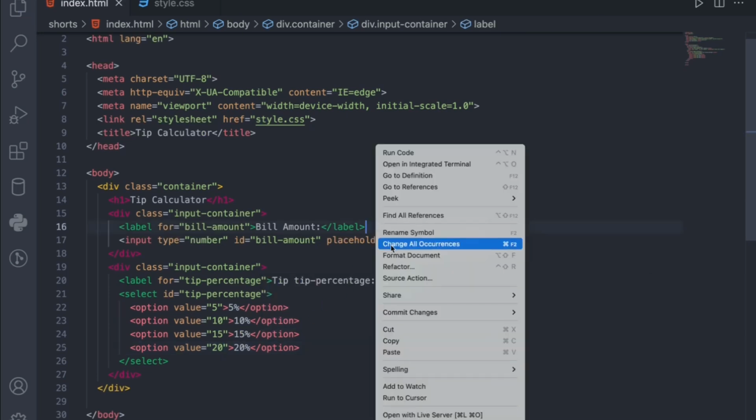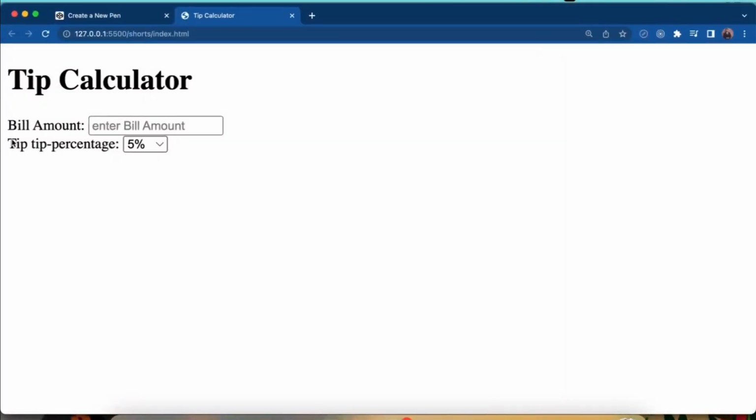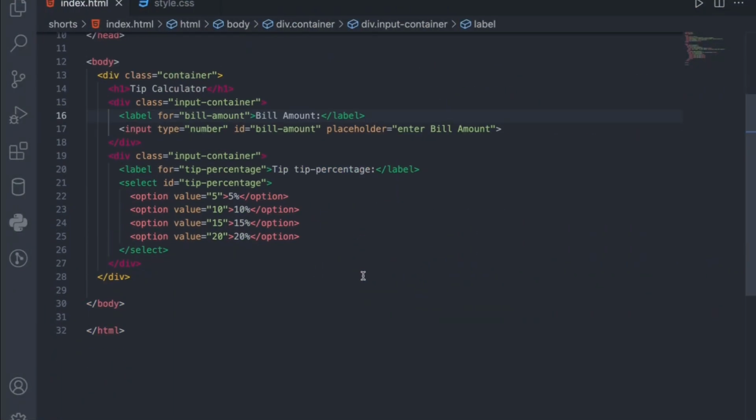Okay, let me run this project once, the project that we are making right now. As you can see, it's showing like this. We will be adding CSS and everything, then it will look so cool. Do not panic about that. We have added the tip percentage here, the select drop down.